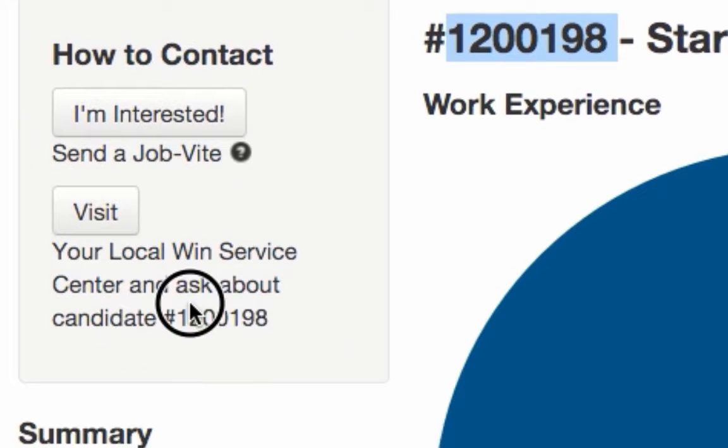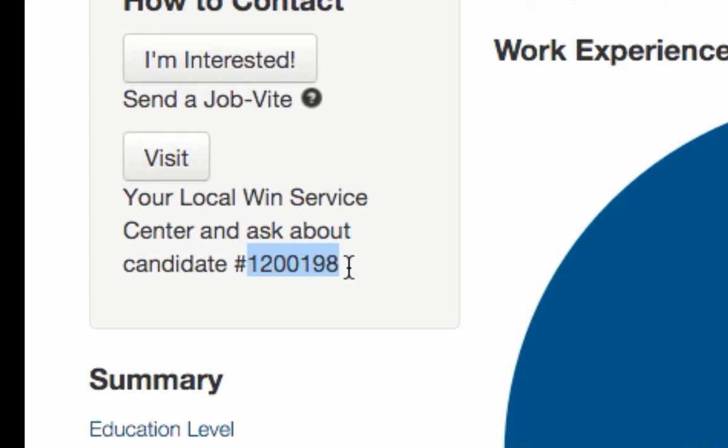and here, and visit a local WIN job center with the candidate ID to request a call-in. Currently, staff members use call-ins to invite a participant to apply for a job, and only self-service employers use JobVites.